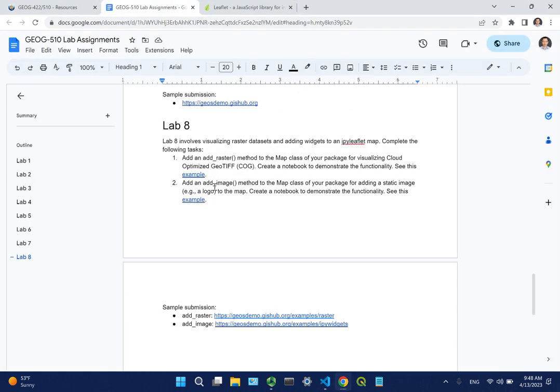Also, I posted lab 8. Lab 8 should be relatively easy. So the add raster function, we already did that in the last lecture. But today we're going to also cover add image. So how we can add a static image, for example, a logo, a photo, anything to the map. This is a so-called widget component, so you can add it to the map. This one can only be done using Ipywidget. You can do it otherwise, but it's more complicated. But we are just going to use Ipywidget, and I'm going to show you how you can add the logo, for example, to the map, if you want to.